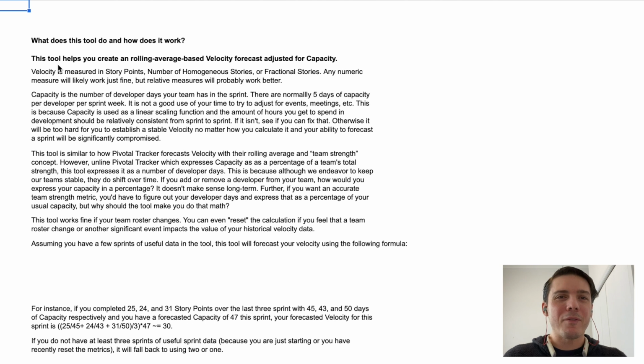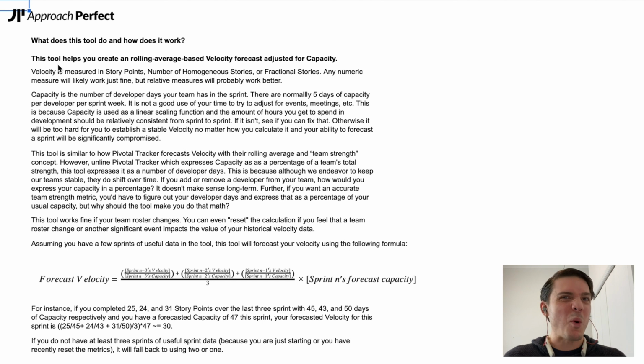So this is designed for working with a velocity, 30 story points, 40 story points, something like that, right? You can also use it for a number of stories. Hey, last sprint we finished 10 stories. This sprint we're going to finish 11 stories perhaps. That works really well if your stories are relatively small and homogeneous. Or we can even do fractional stories. Hey, we think this is half a story, this is a full story, this is 2 stories. Kind of any way you want to do it, I think this tool will work just fine. I don't think it's going to work too well for hours, but if you try it, give it a shot. So again, it's designed for velocity.